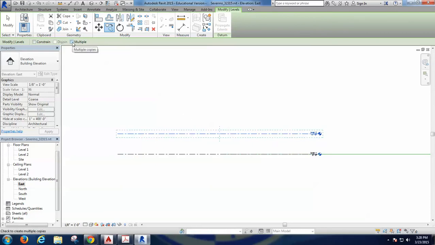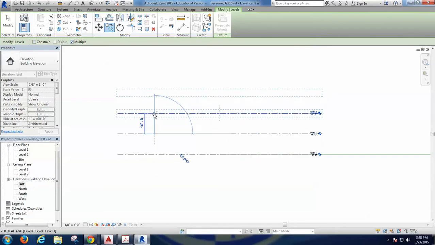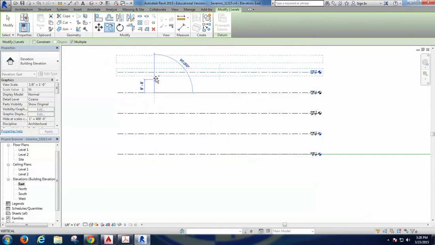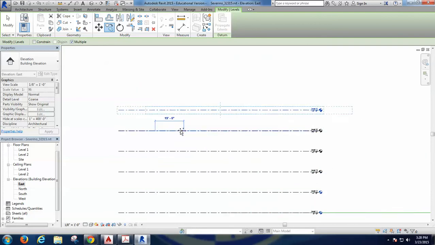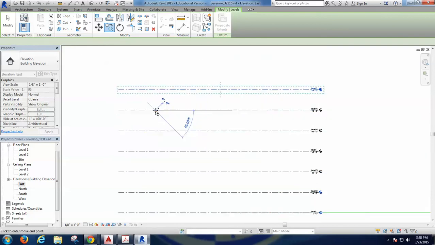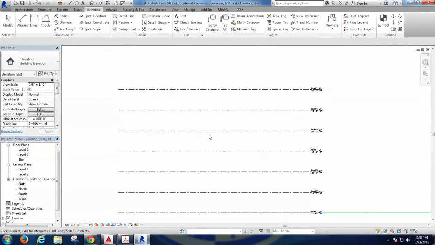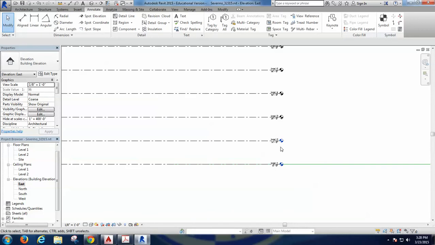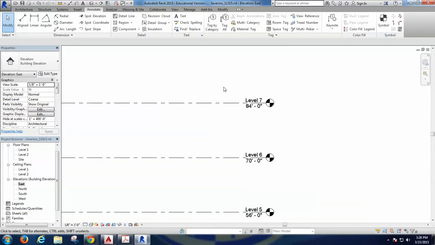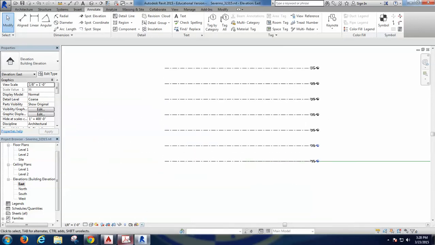So there's the multiple copy option, and you can copy. We have 3, 4, 5, 6. There's going to be a 7th one, which is the roof level. Level 1 to 6, last one is 7.